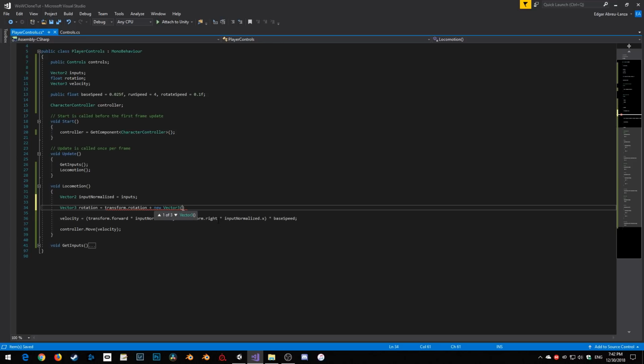So not on the x-axis, so that's going to be 0. I think we want it on the y-axis. And that's where we're going to put rotation times rotate speed, and then 0. Oh, okay, whoops. We're going to call this character orientation. Character rotation. And instead of rotation, we'll use Euler angles.